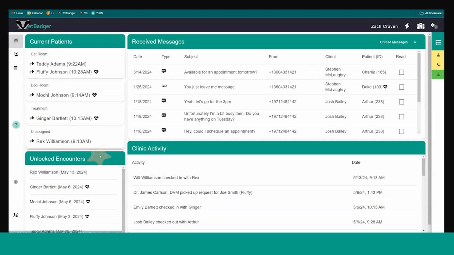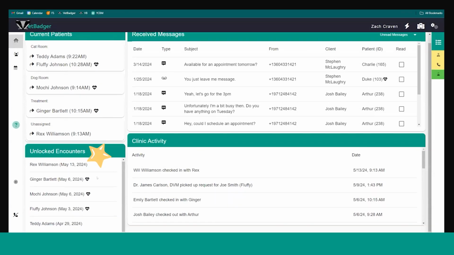Back on the homepage. Down here in the unlocked encounters, these are patients that you've already seen that you might want to go in later and update. So again, we've had all these appointments today. And if we want, at the end of the day, end of the week, we can go in, we can update them, make sure they're all correct, and then we can go in and lock them up when we're done.